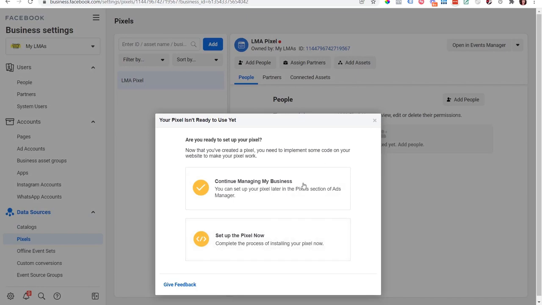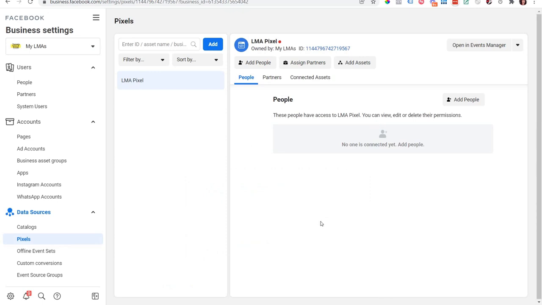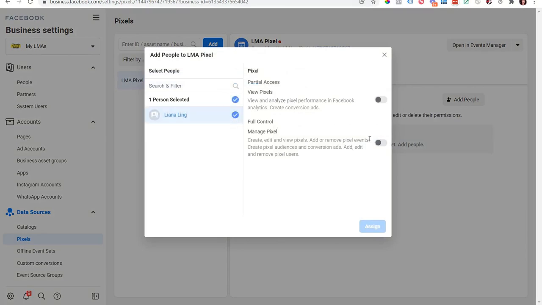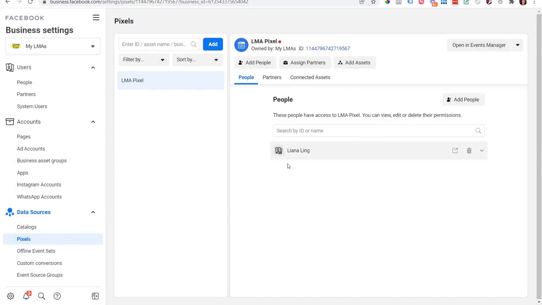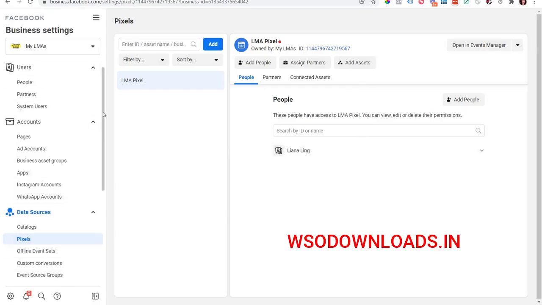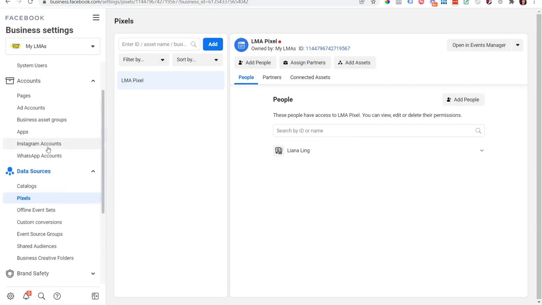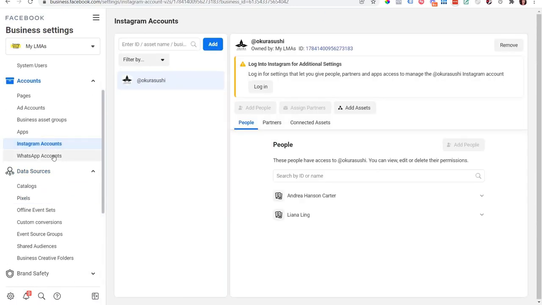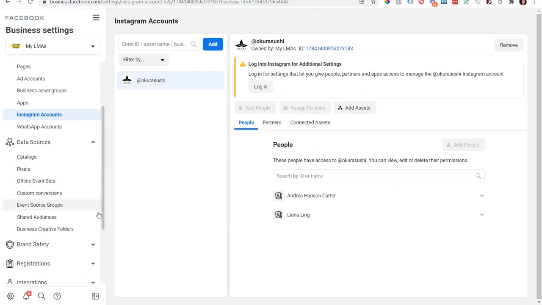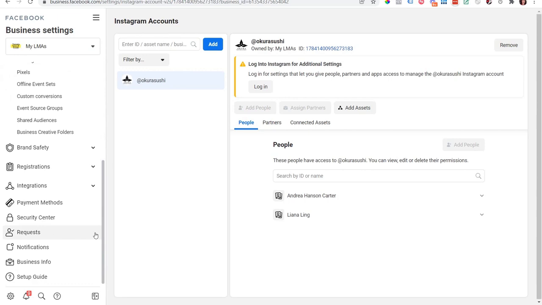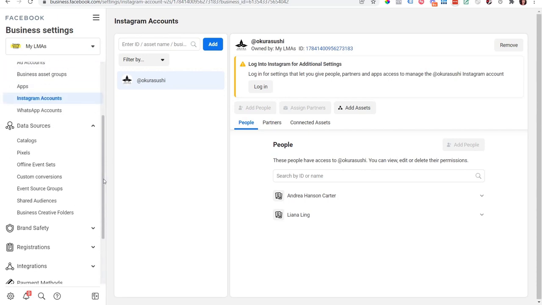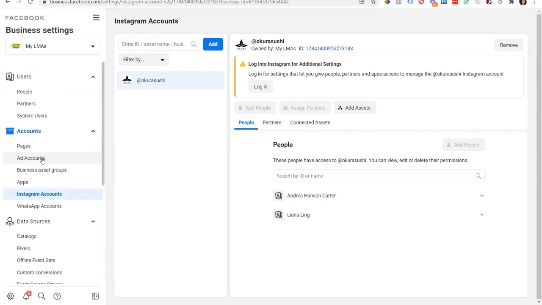And I'm just going to close this out because I don't need to do this yet. And I'm sure by now you are not surprised. You need to assign people to the pixel. So I'm going to assign myself, be able to manage the pixel over here, and I'm going to click assign. There are a lot of other different options over here, but we're just going to stick with these ones for now. If you do have an Instagram account that you need to add, you can add it over here. And as I said, there's other things over here, but I'm not going to go into these all in detail right now because I'm just trying to help you get set up.